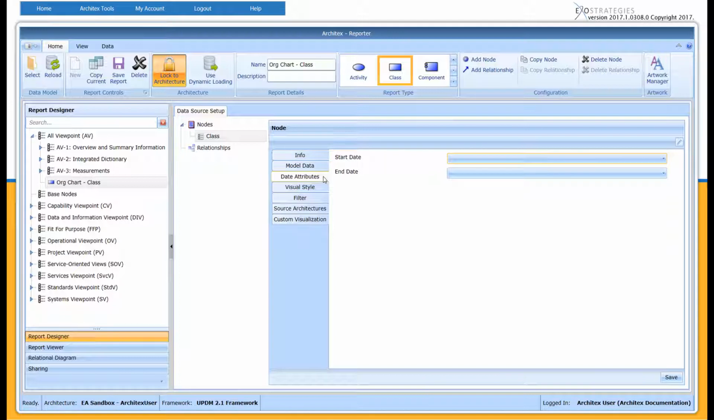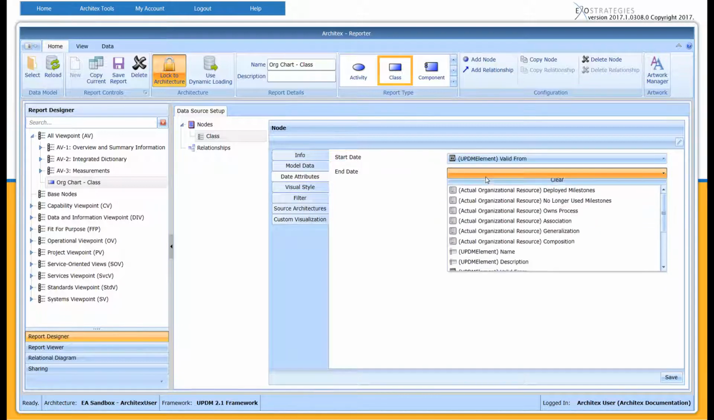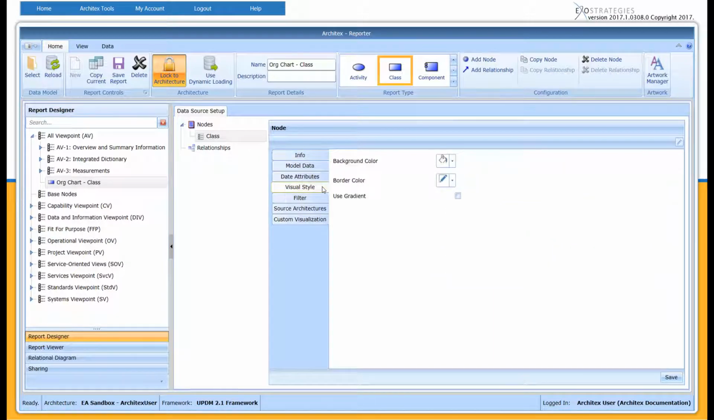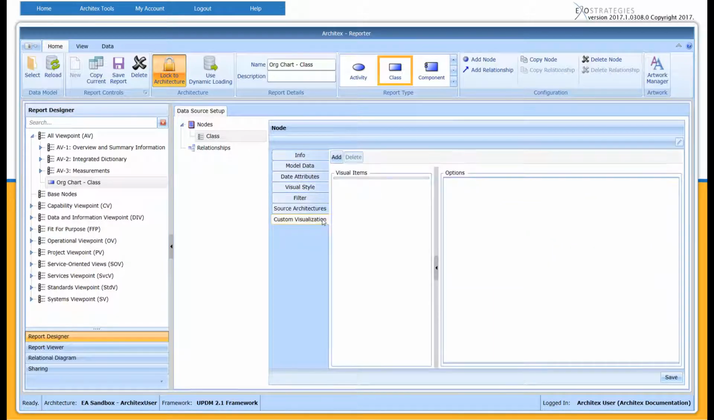The Date Attributes tab provides the ability to set a start and end date for the primary value. While dates are not required, it is a good practice to fill them out in order to use the Report Viewer Analysis features. You can select a shape color in the Visual Style tab or in the Custom Visualization tab. For my report, I'm leaving my shape color as the default yellow. I have finished filling out my node form.